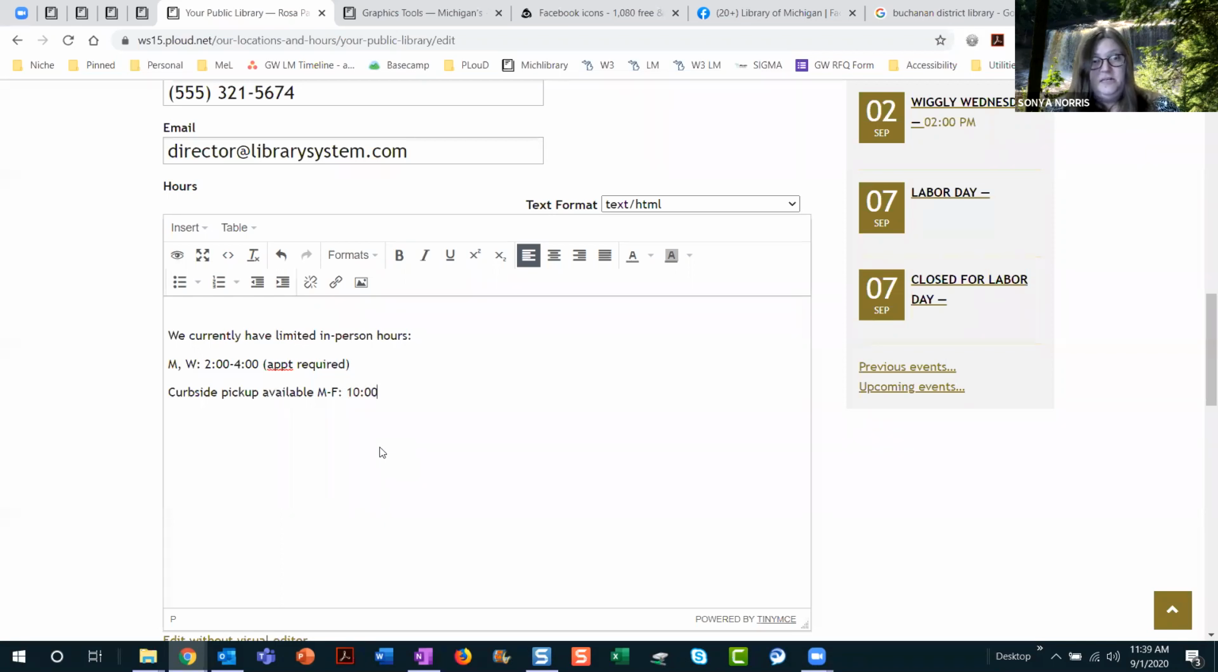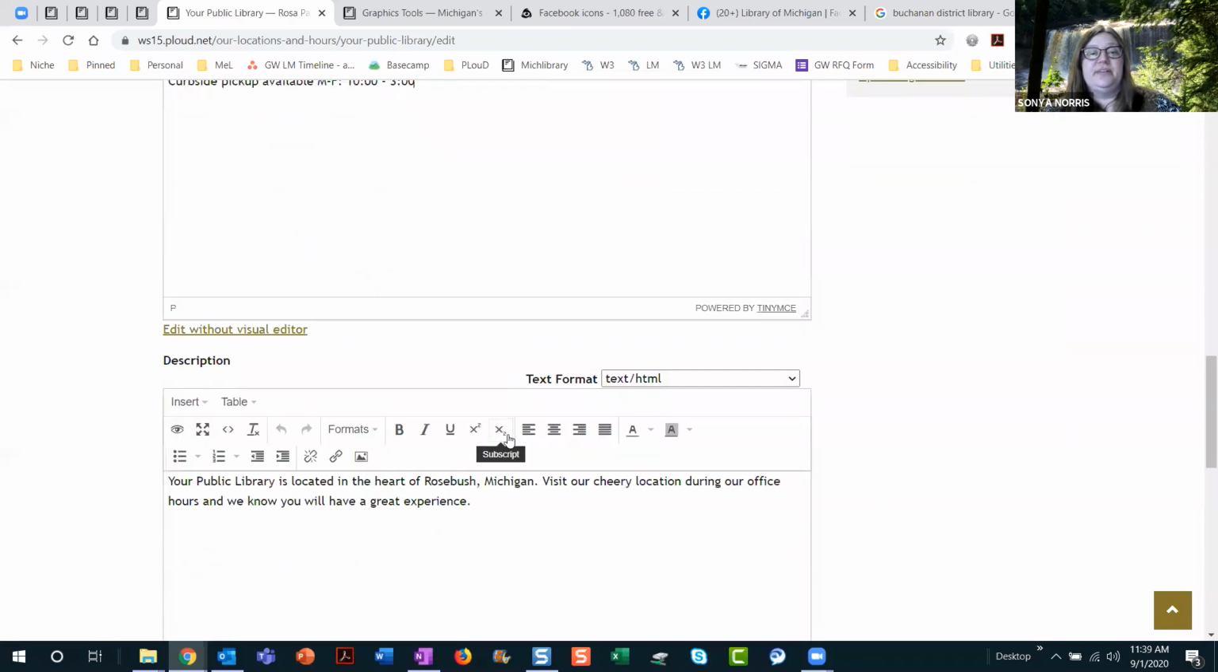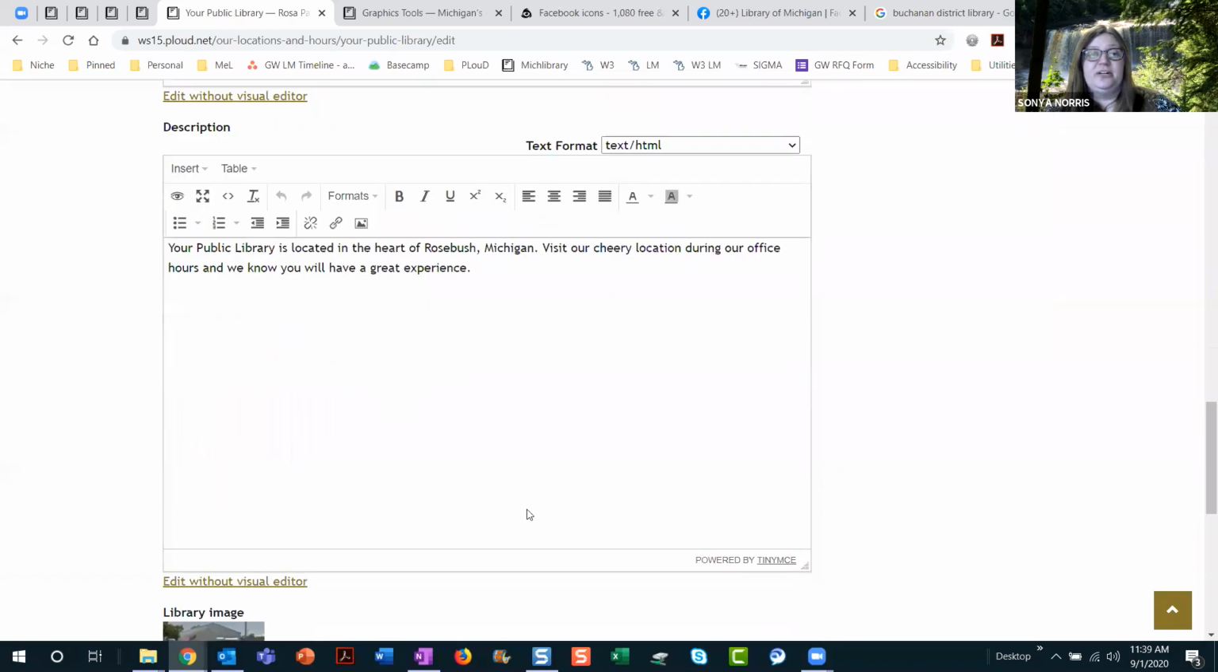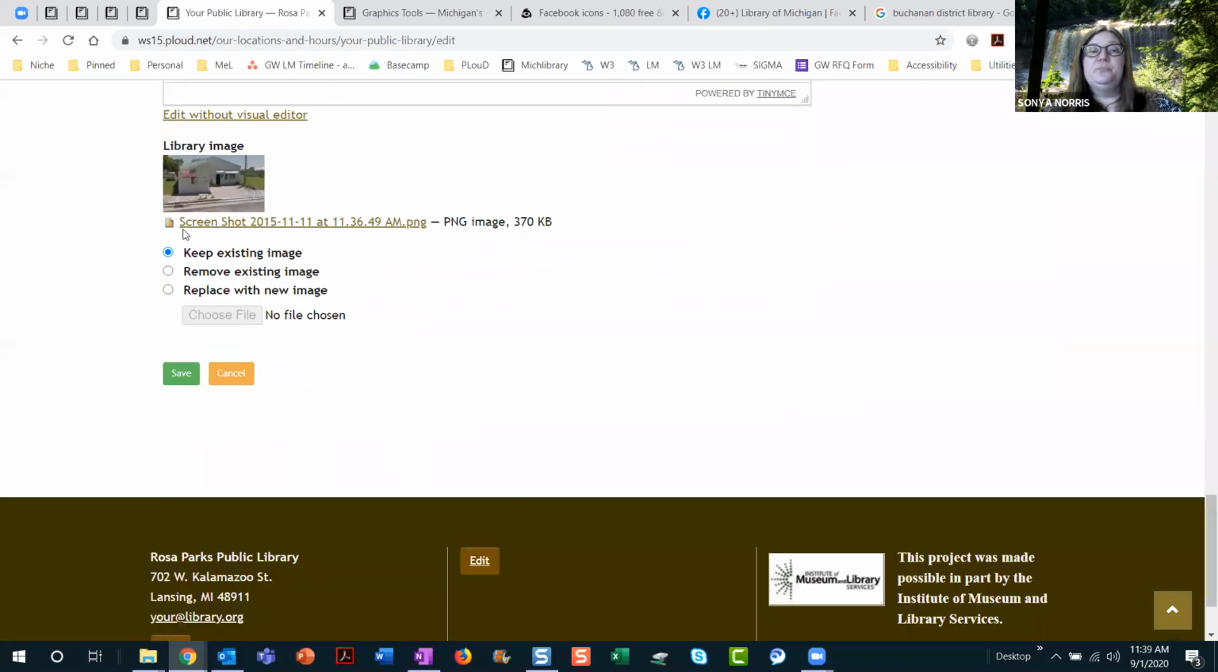10 to 3. And now, because it's in this hours field, this is what Google is going to pick up. So it's going to more accurately reflect what's actually happening at your library. If you want to replace the image of your library, you just come down here and click on Replace with New Image, choose the file, and save.